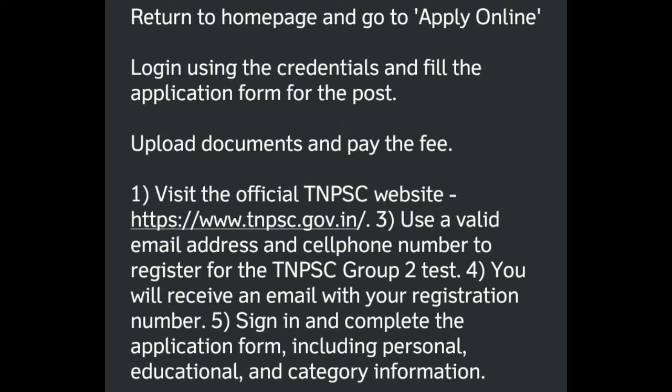Log in using the credentials and fill the application form for the post. Upload documents and pay the fee. Next, number 1, visit the official TNPSC website https://www.tnpsc.gov.in. Number 3, use a valid email address and cell phone number to register for the TNPSC Group 2 test.